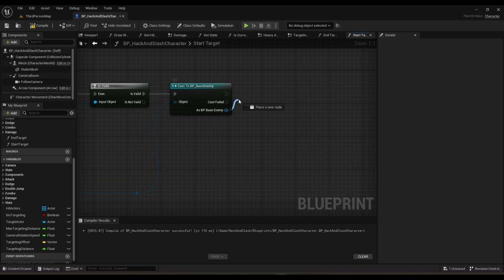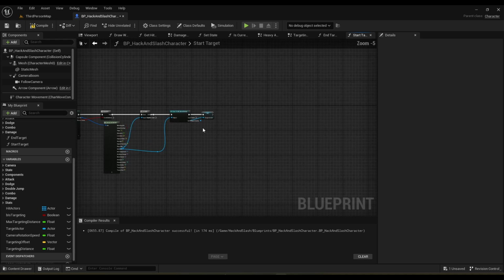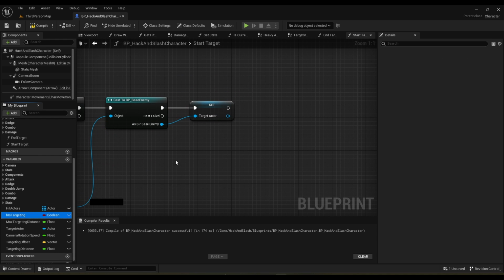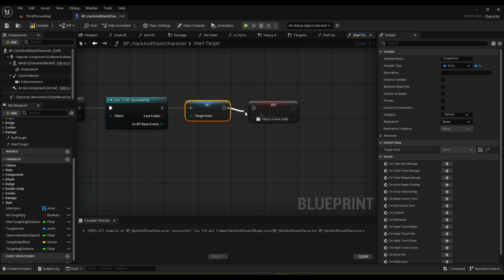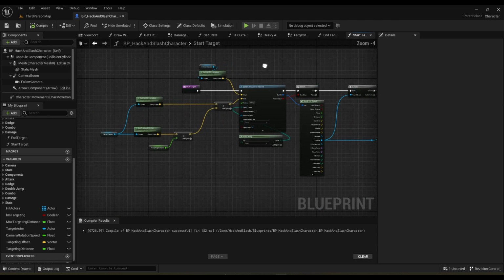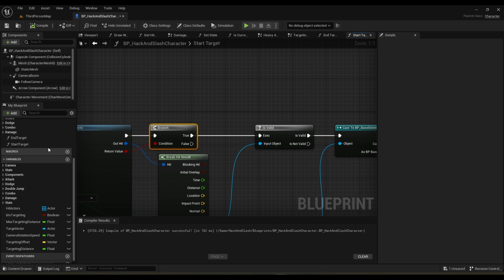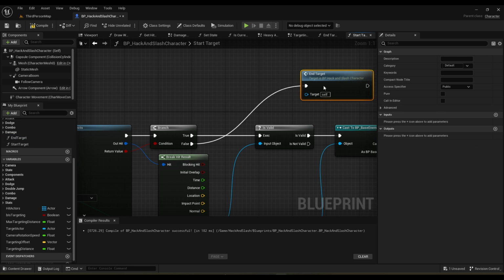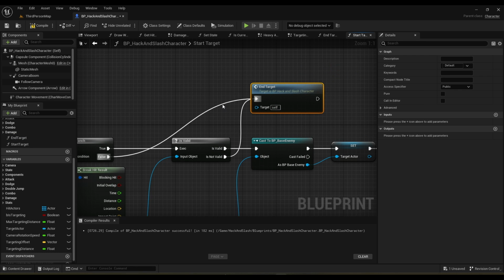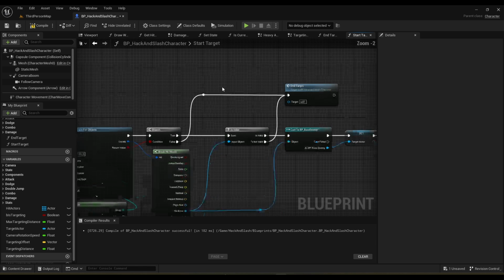So if it is an enemy, we're actually going to promote this, or actually we can just set our target actor. We have a target actor. We're going to set that. Now, once we set it, you want to start targeting. Now, right here, if we don't hit anything, or if the actor is not valid, we should probably clear. I don't think this would ever get called, but just to be safe.